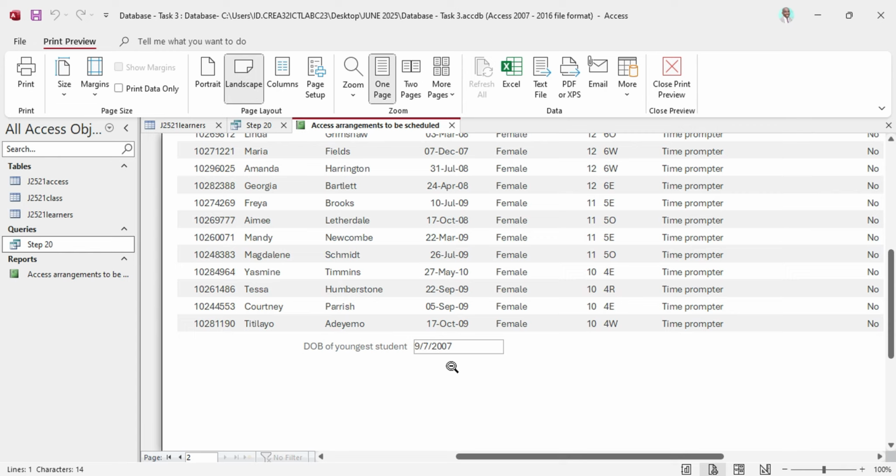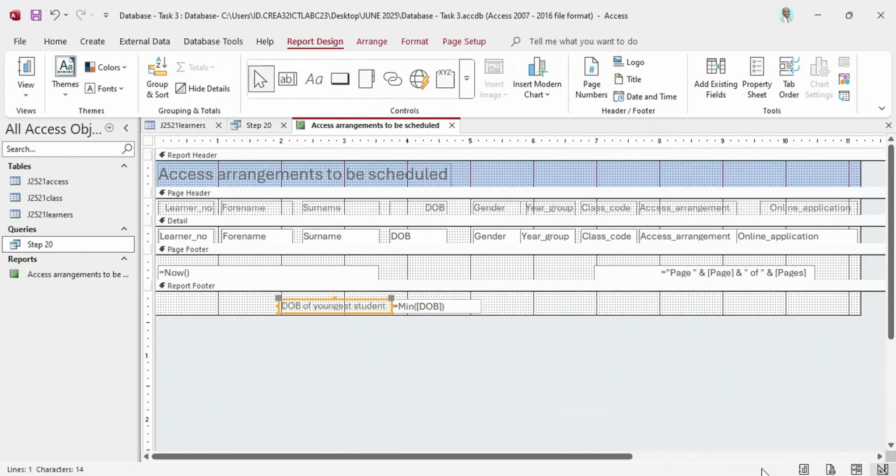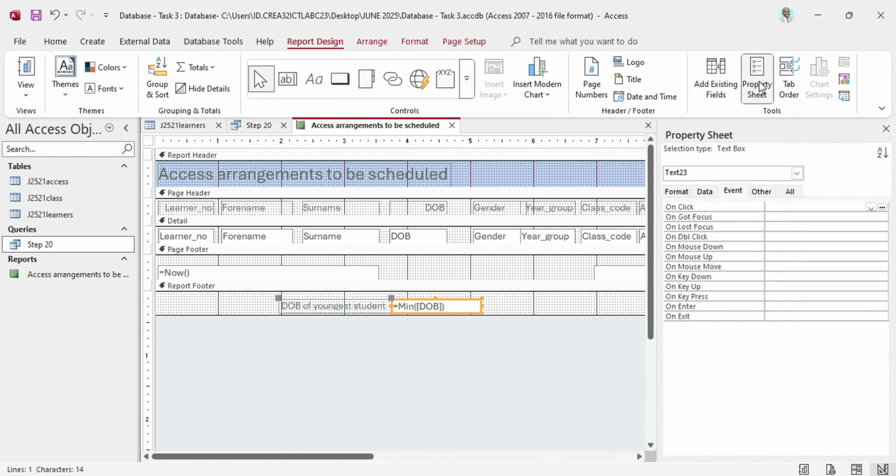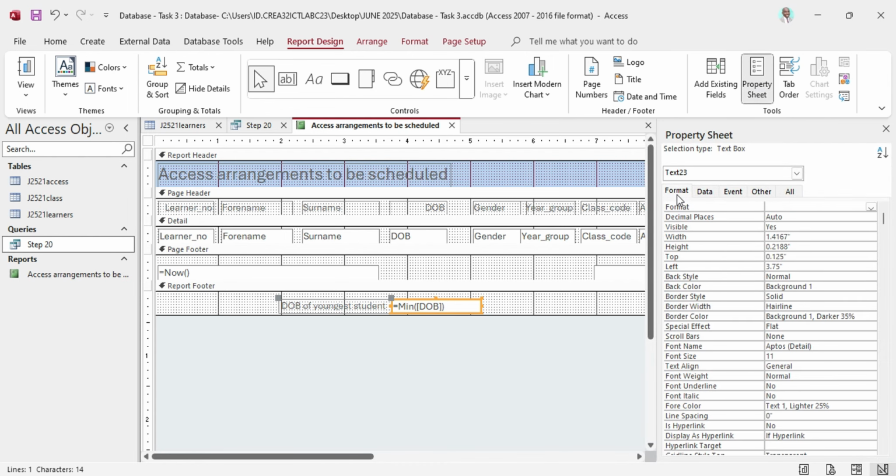Now, one thing is important for you to earn 100% in this question. You see that the date has been formatted to DDMMMYY. So you have to format this date also. What you do, go back to design view, click on this after it has worked, then open your property sheet and go to format to format this. It is very important that you format it.